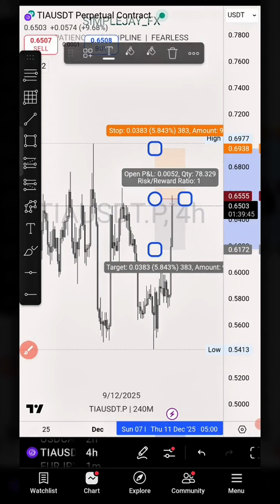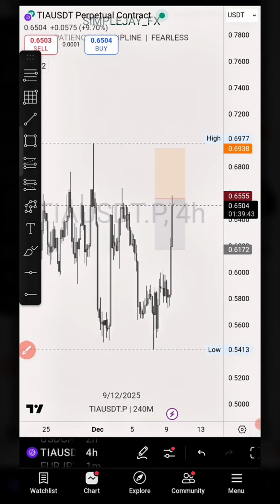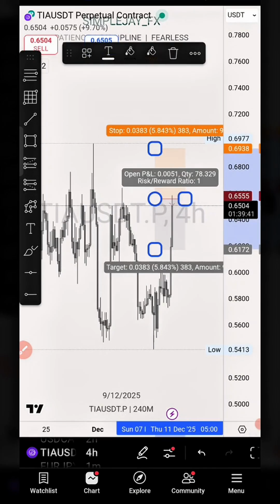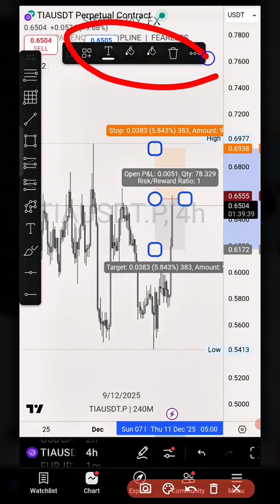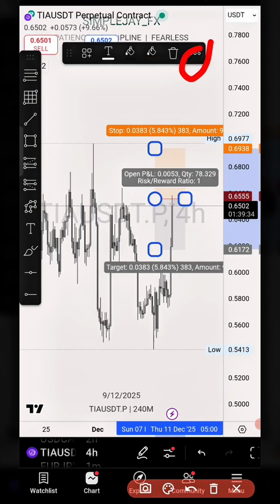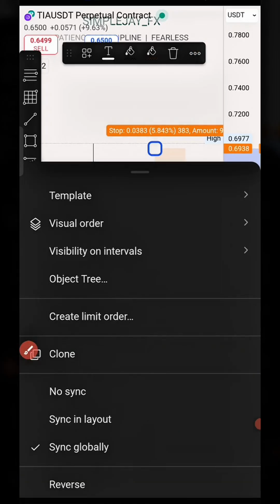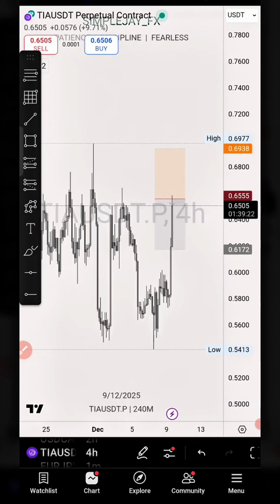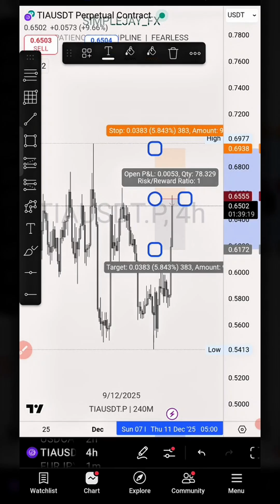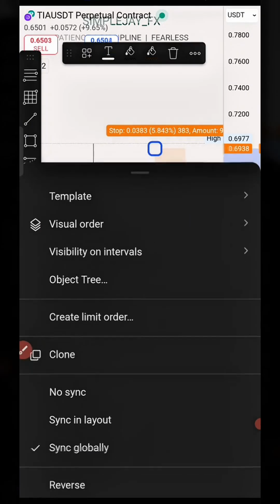But in case you are trying to double tap and it did not work, what you can do is just tap it once. If you tap it once, you will see these tools come up here. What you want to do is simply click on these 3 dots here. Click on that 3 dots.